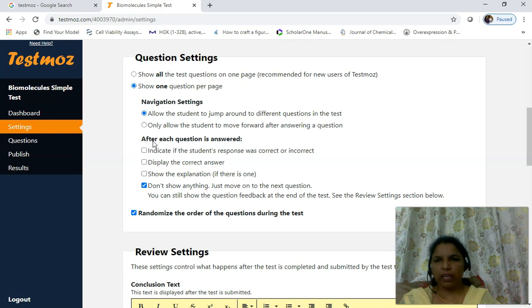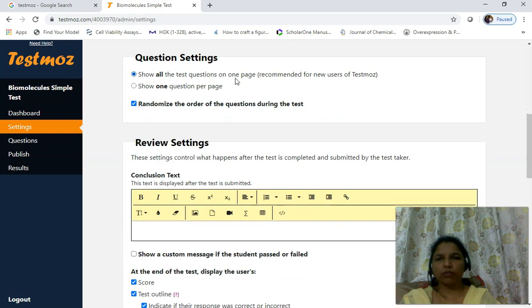Or else after each question answered, indicate the response, whether it is correct or not, display the correct answer, show the explanation. We don't want all these above three during the examination. We want them to see the answers only after finishing or logging out of the examination. So I will check only this box, don't show anything. As we are new users, we'll go with this one, show all the test questions on one page. We are not going with the second one. You can try this later when you find it easy with the first one.